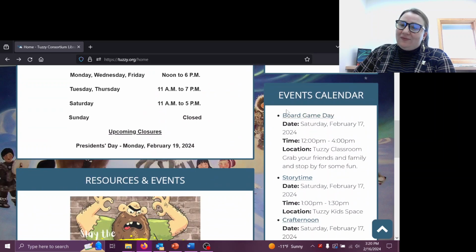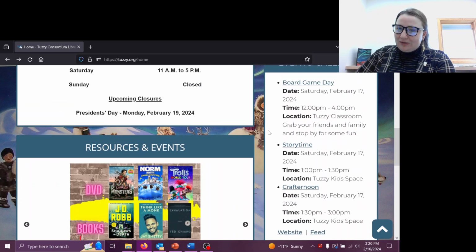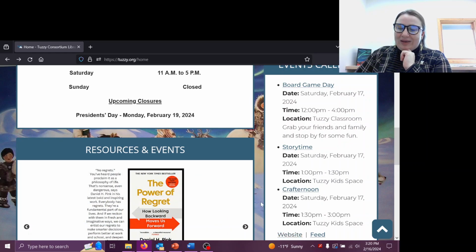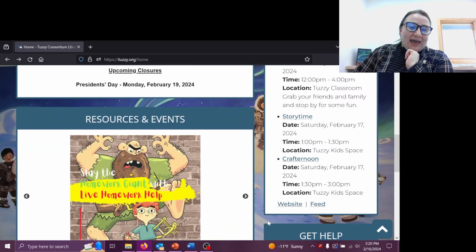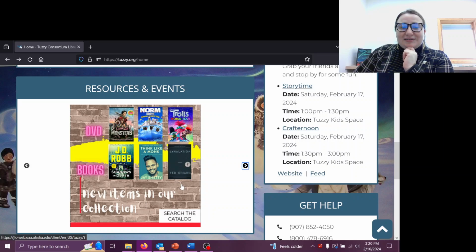Then scrolling down, we do have a feed for our events calendar. If you want to see a bit further out than the next 3 events that we have coming up, you can click on the website and it'll show you everything that we have scheduled. We have this sliding carousel of resources and events available. This is the live homework help being advertised again. Then this is... It says new items in our collection. This has been here for a while, so I wouldn't call these materials new, but we are always adding new things to the collection, so feel free to check in there and see what's available.